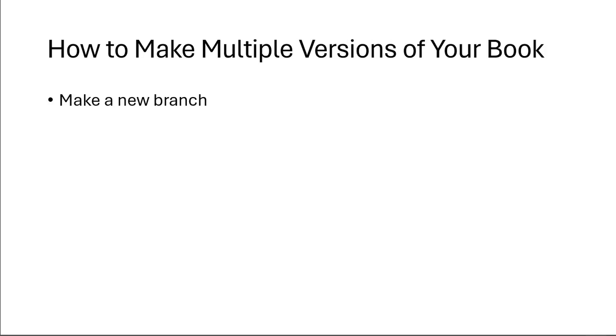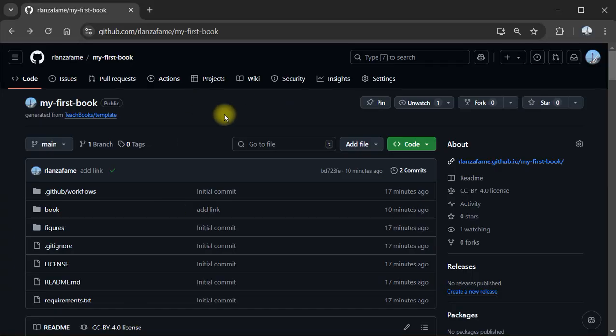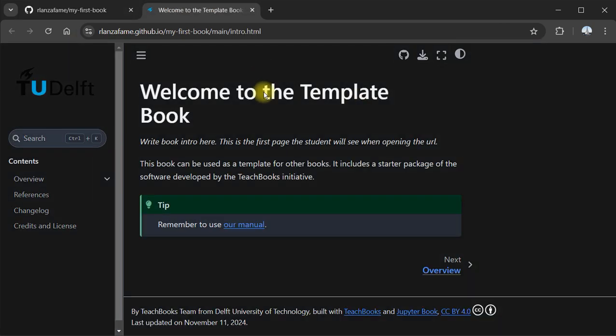So to make this multiple version of your book, the key feature is to make a new Git branch. And maybe just to illustrate the situation here, maybe we have a book that we've already created in this case, and if we go and look at what the content looks like, we see this tip box on the front page, and maybe we want to remove that.